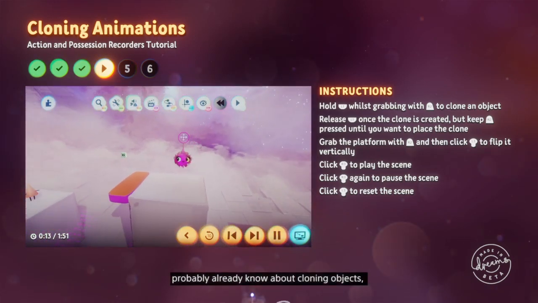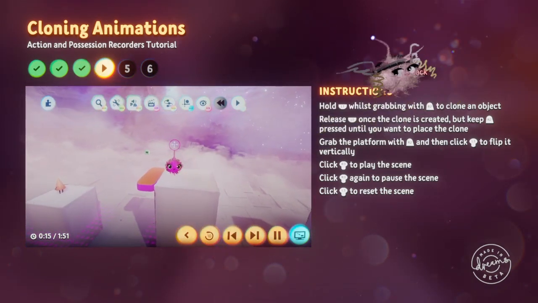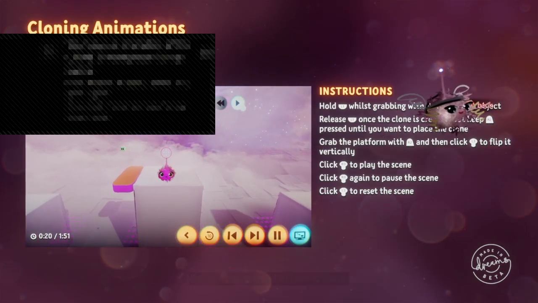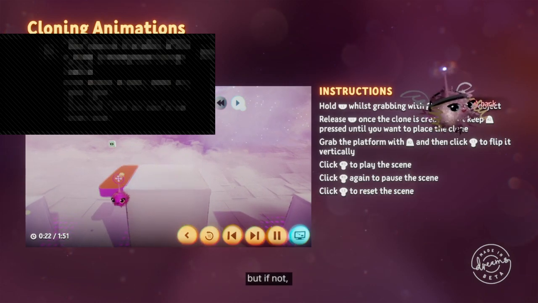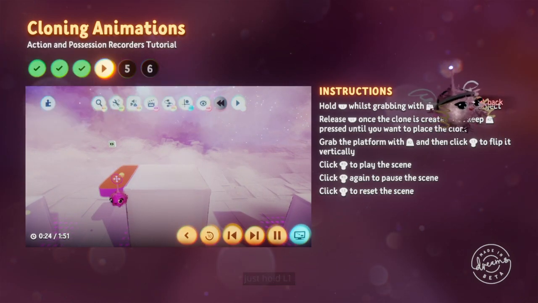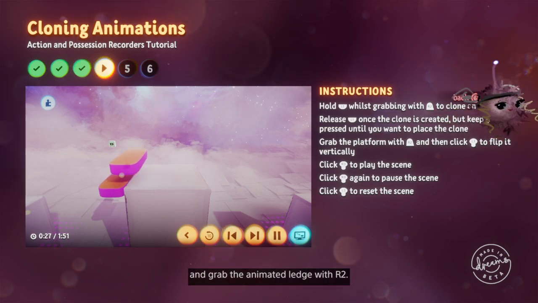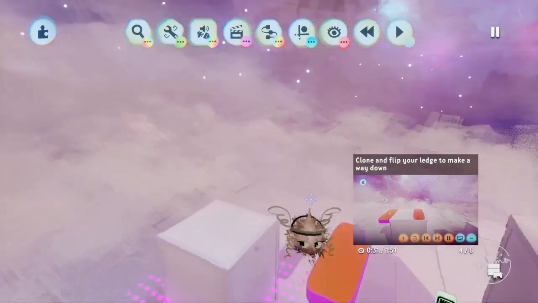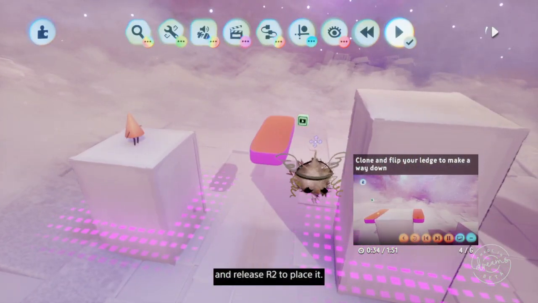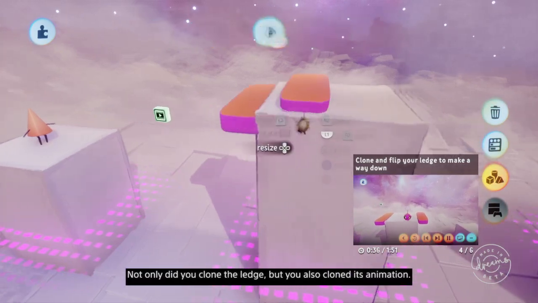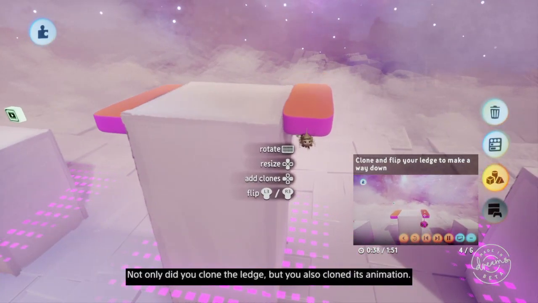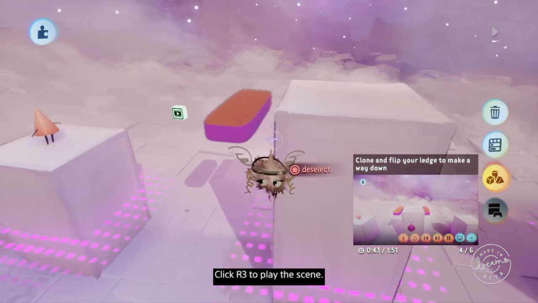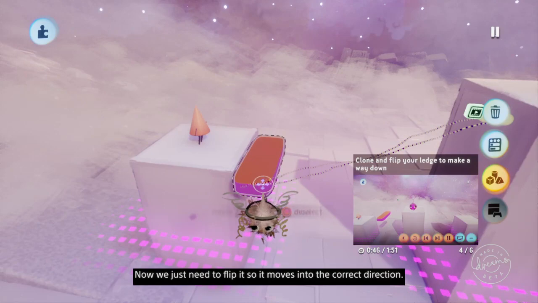You probably already know about cloning objects, but do you know you can clone their animations along with them? I'm sure you remember how to clone, but if not, just hold L1 and grab the animated ledge with R2. Once you've made the clone, release L1. Then move the ledge to the other side of the platform and release R2 to place it. Not only did you clone the ledge, but you also cloned its animation. Click R3 to play the scene.